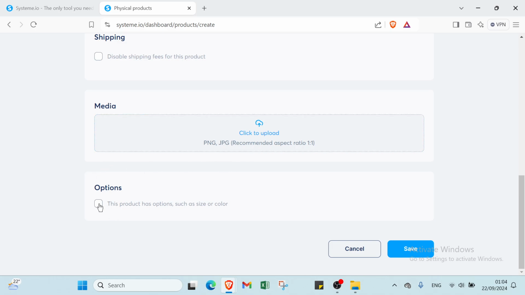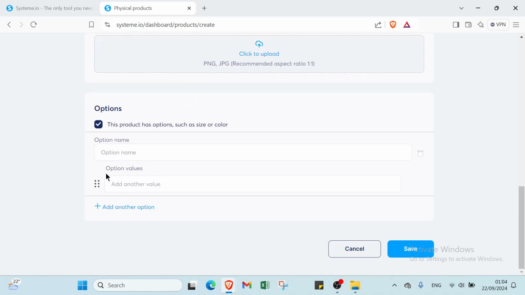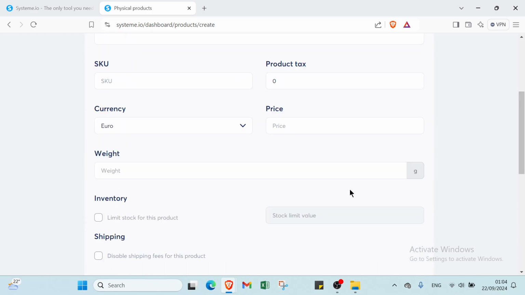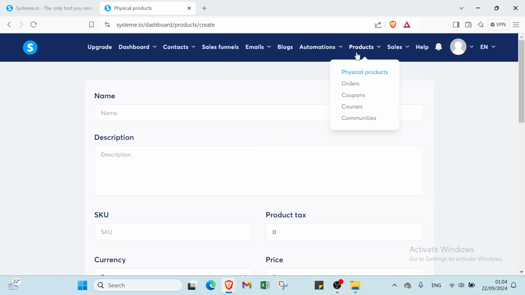Then we have options here. Once you click on it, you will find option name and option values. You can add other options if you want. Then you click on save and you're done with creating a product. This is about physical products.